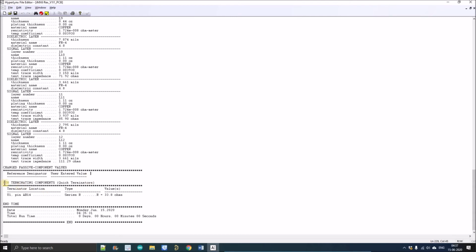In the next section you will find the new termination component, and here we have added a series R of 33.8 ohm for the IC number U1 and pin PB14. This is the sufficient information needed for the designer, and he will update that value on the schematic sheet and reflect it over our PCB design before giving it to manufacturing, right? Whatever changes we make in the Hyper Linux simulation tool, all these changes will be reflected here and passed to the designer.